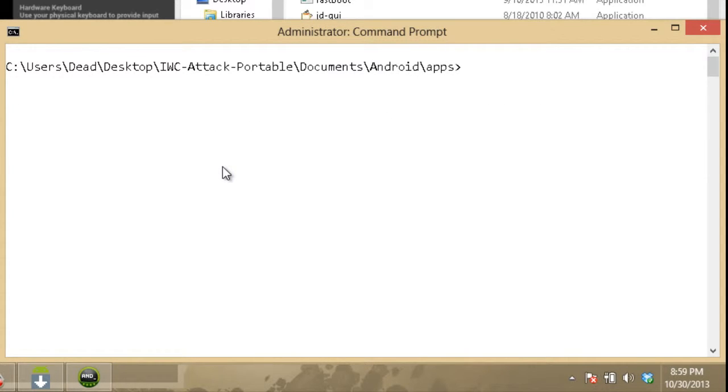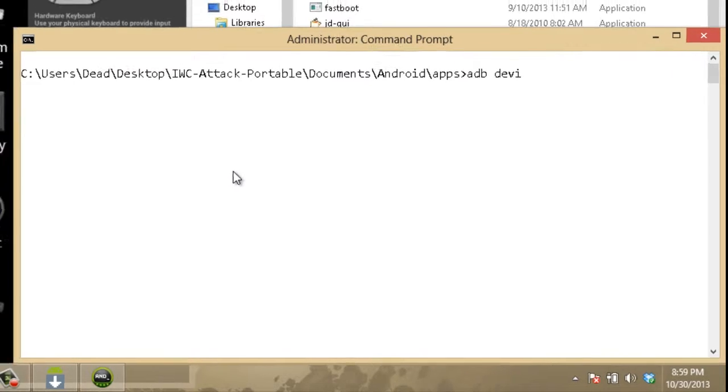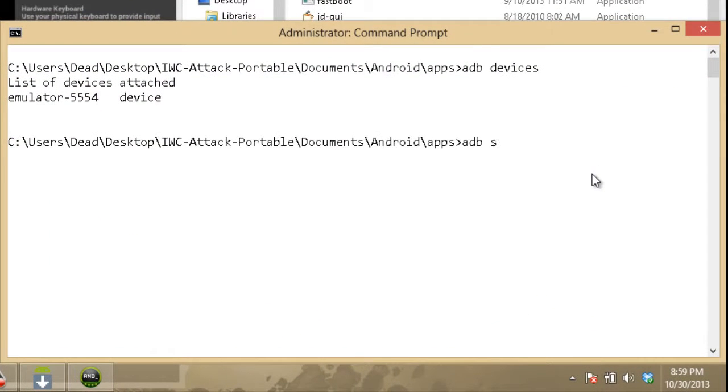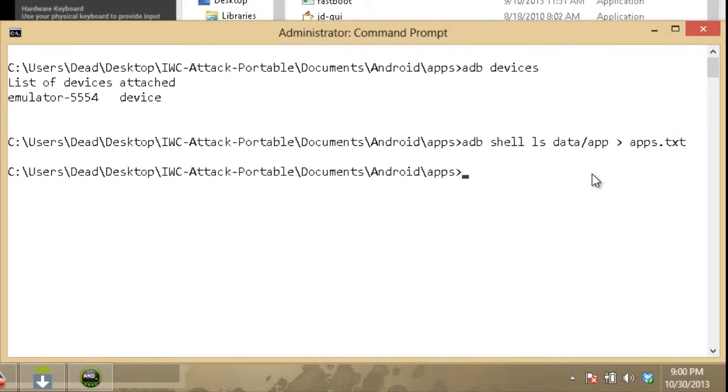Now that we're in apps, there's a few programs that we've actually built into here that will help us look at things. But right now, we're going to do the ADB devices to see what's running. And this is the quote-unquote phone, or the virtual device. Now, we're going to do a shell, and then list a lot of the data. And in the /data/apps folder is where the programs are. What I like to do is dump it to a text file so we can look at it later.